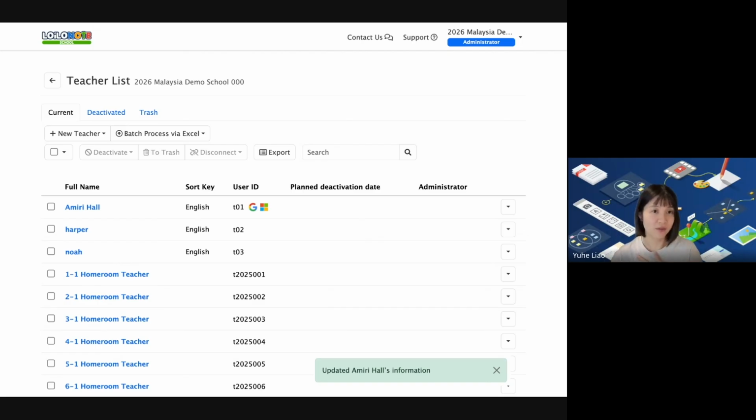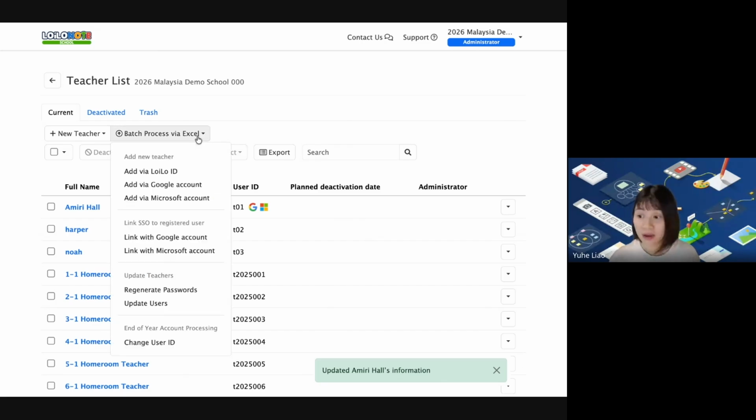I can have one account, but I can log in with 3 different login methods. So if you get that correct, you wouldn't mix up when we have the end of year account processing, which will be something coming up at the end of this year. Okay, so if you have no problem, we also have the batch process by Excel.